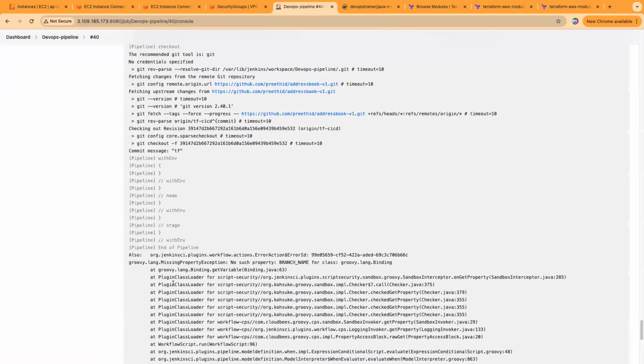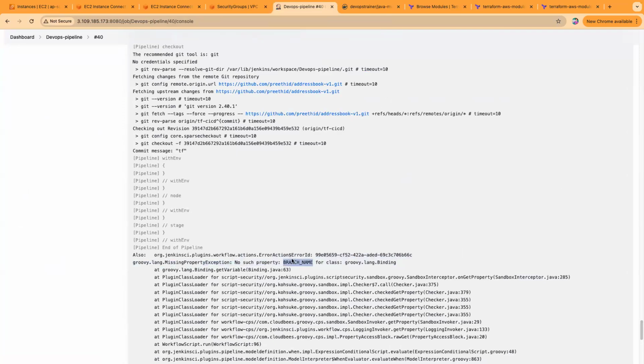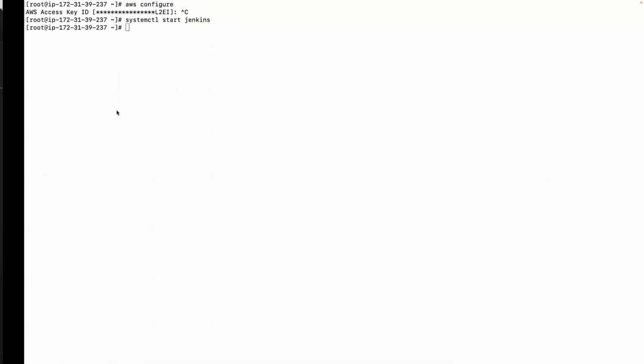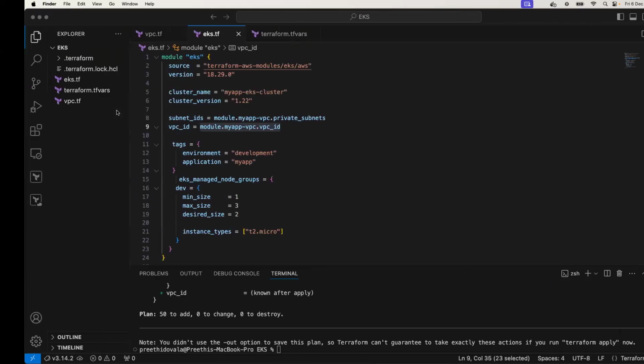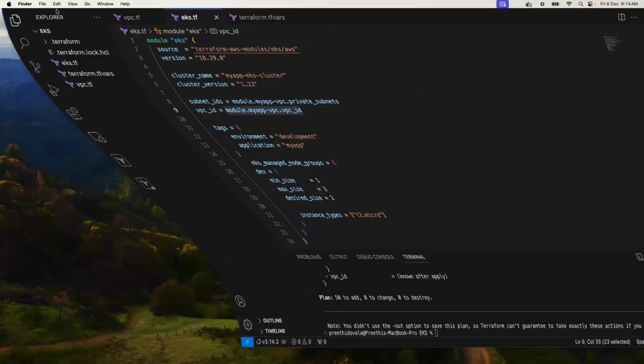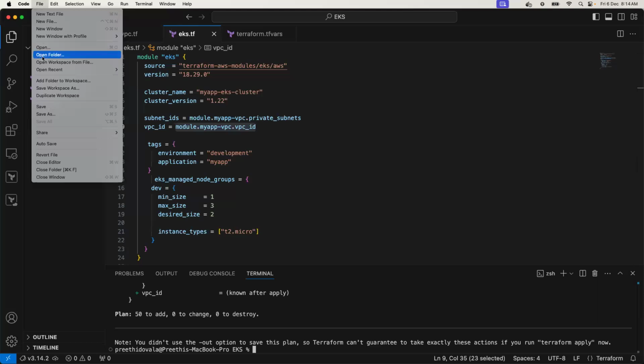It failed now. Let's see why it failed. Branch name. Somewhere I have used the branch name. It seems no such property. Let's go to our pipeline. Where did I use the branch name? Okay, I think I just opened it here. Let me open that back.